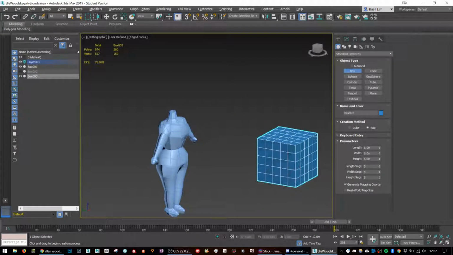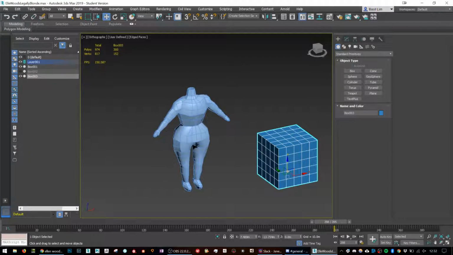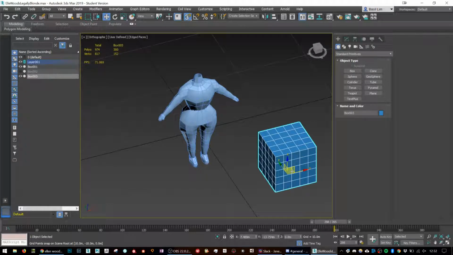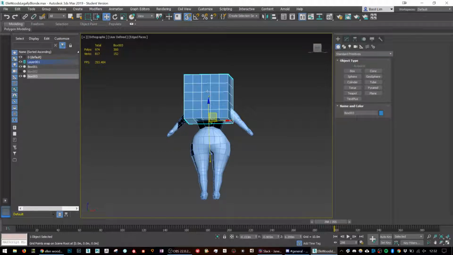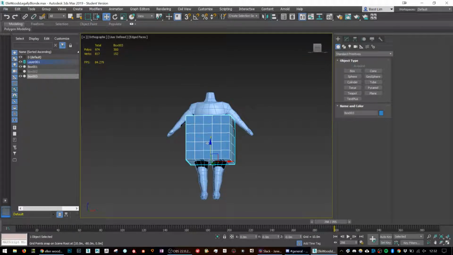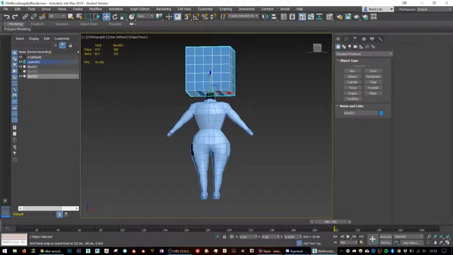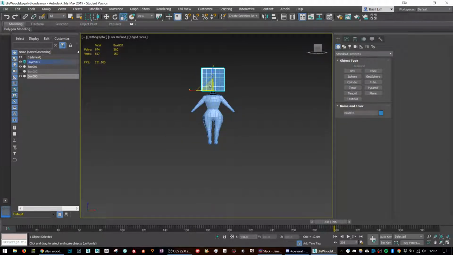Okay, so I've got a perfect box. I gave it like 5 segments. Doesn't matter what you give it really, as long as it's got a few segments. Slapped it to the center. And let me just get the proportion of the head right. Probably something like that. Maybe a bit less.